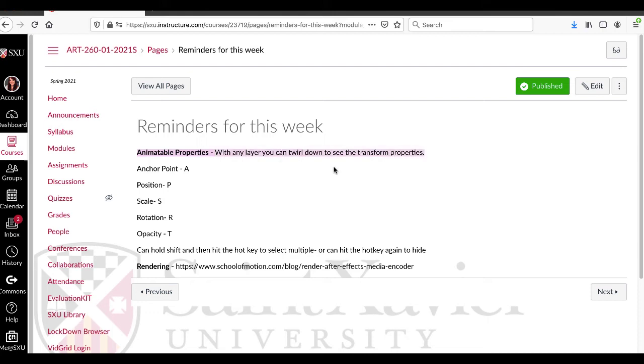Reminders. So our animatable properties, you can twirl down the transform properties. I want you to get used to the hotkeys here. So anchor point is A, position P. The only one that's kind of weird is opacity. Opacity is how I remember that one. So opacity, hit T to do that. You can also hold shift to do multiple. So if I know that I'm going to work in position and scale, I can hit P, hold shift, and hit S, and they'll both be up there.